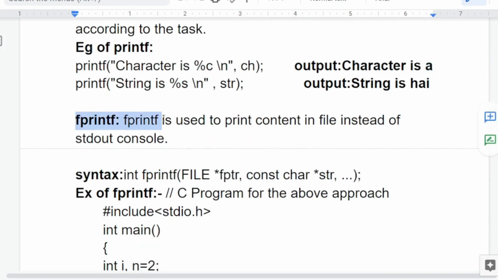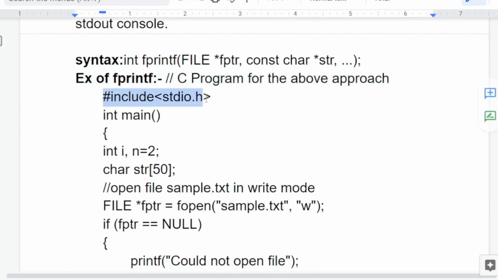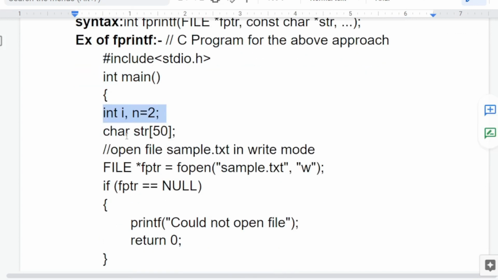Next is fprintf. Fprintf is used to print content in a file instead of the stdout console. The syntax is int fprintf(FILE *fptr, const char *str, ...); Example of fprintf, a C program for the above approach. Hash include stdio.h header file, int main function, integer i, n equal to 2, char str of 50. So we have an array of type char of size 50. We have a variable n initialized to 2 and i is the index variable.